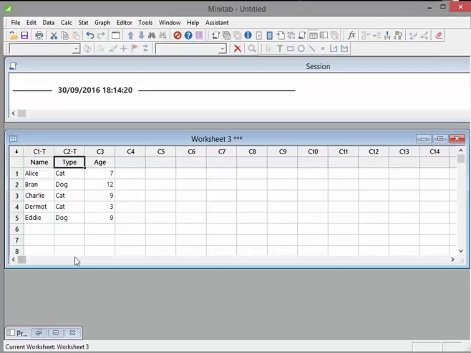So that's really it. That's how you would work on setting up some data in Minitab. It's actually very, very straightforward. It's just like using an Excel spreadsheet. So I'm going to use this data set for the next video after this, and continue on with a couple of these case studies with cats and dogs.